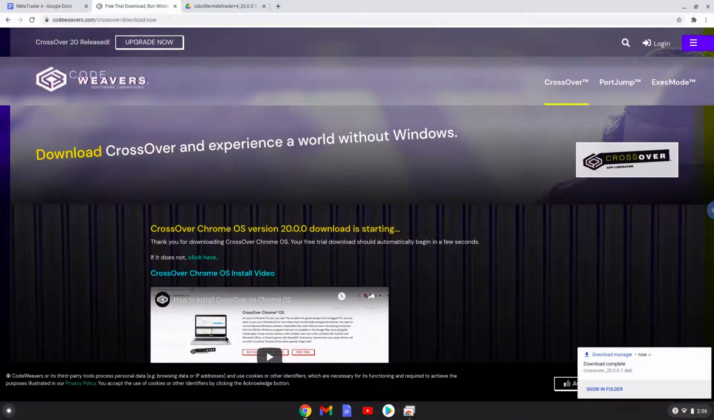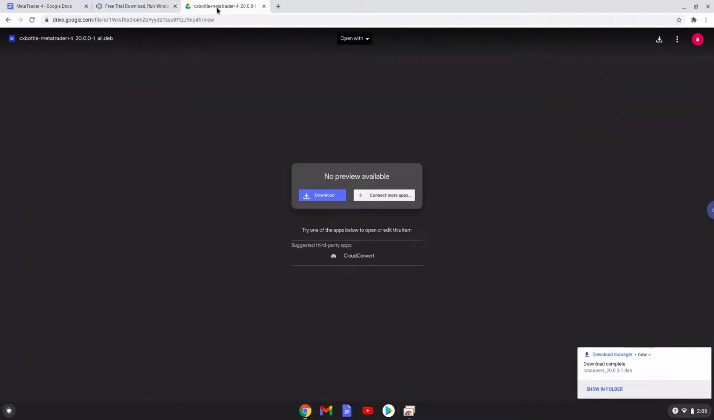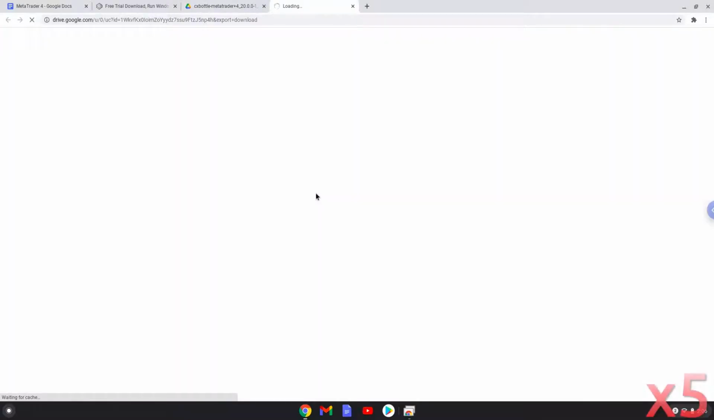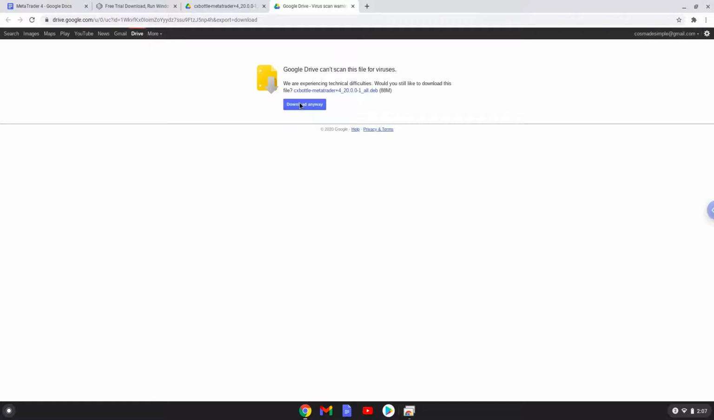Now we will download a MetaTrader 4 installer which I created with Crossover. It is completely legal. Now we will continue to the next step, and that is to open the two installers in the file manager.